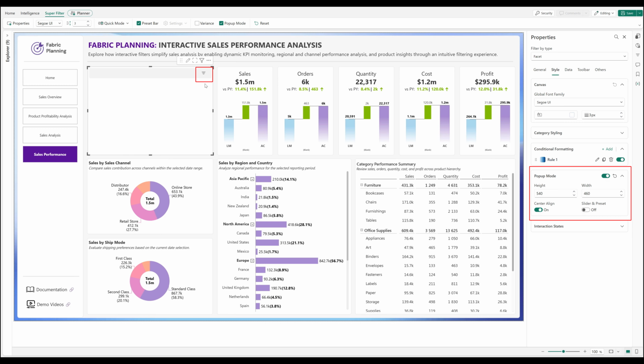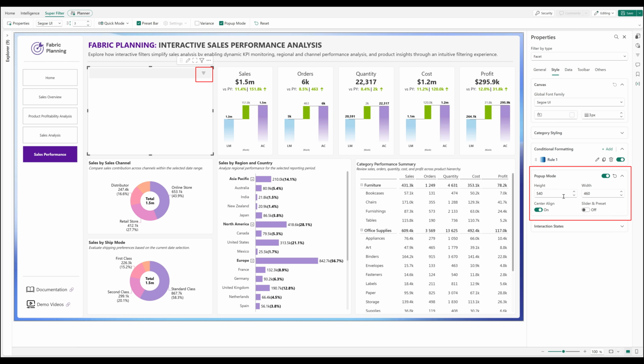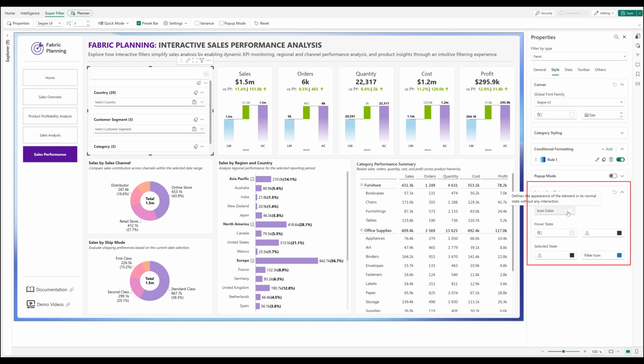Pop-up mode minimizes the filter into a compact view. When the user interacts with it, it expands into a full overlay. I can configure the height, width, center align, and slider and preset visibility. Interaction states control the appearance of filter items in default, hover, and selected states.